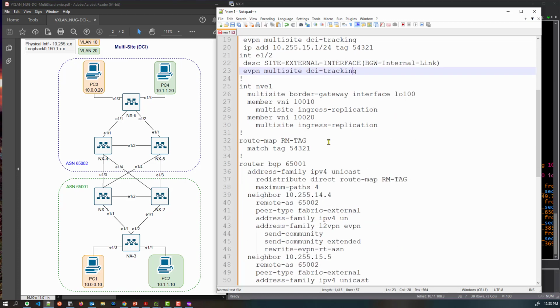So that's all the tracking. On the NVE interface, here's where we assign that loopback that we made. That's how it knows what loopback to use. And then for every VLAN we want to go across, we have to tell it to go into that, which already exists. And then we put this, telling it to use the ingress replication.